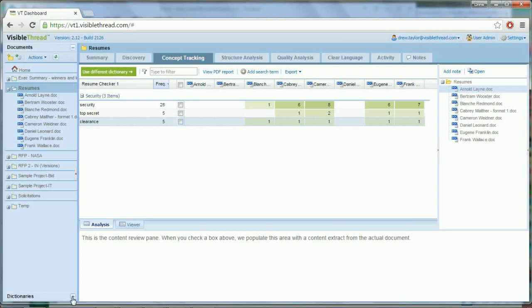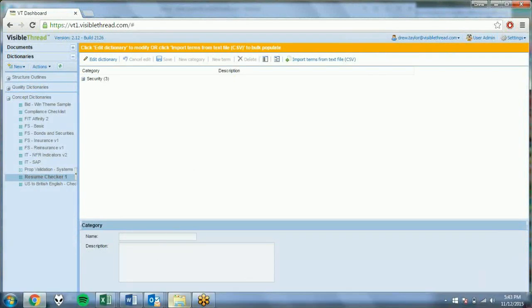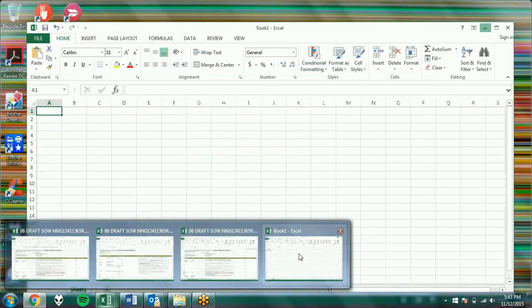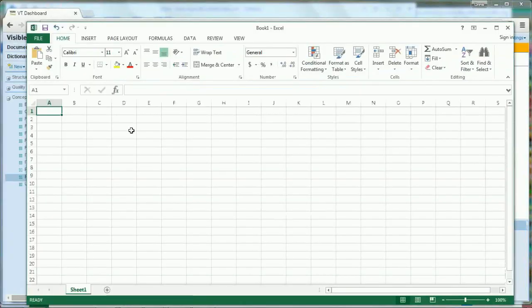So let's click back to our dictionary pane here, and we'll go to our resume checker 1. We'll come back to this in 1 second, but in order to show you how to bulk import terms from Excel, we're going to switch over to Excel. We're going to open a blank Excel spreadsheet, and now I'll show you how to add the terms to an Excel file and then accordingly import them into VisibleThread.